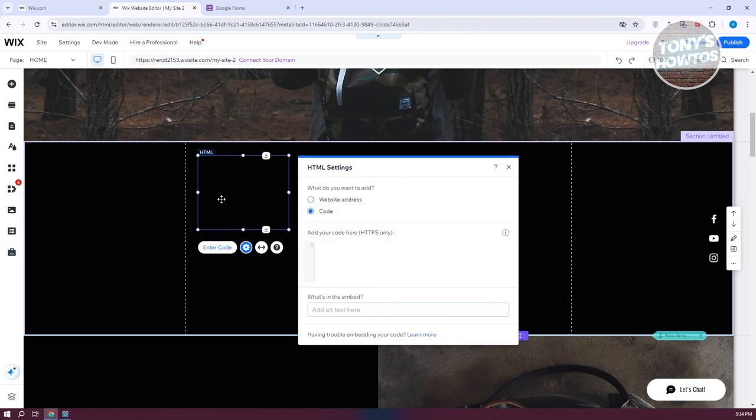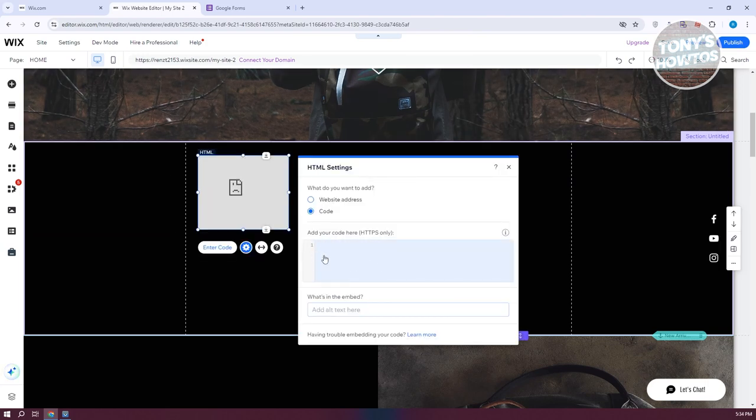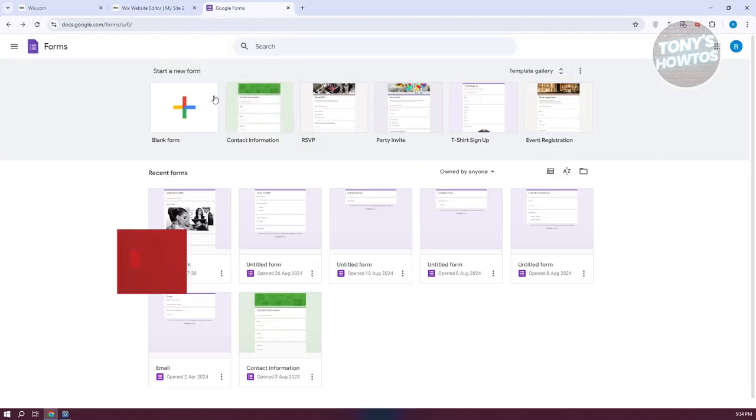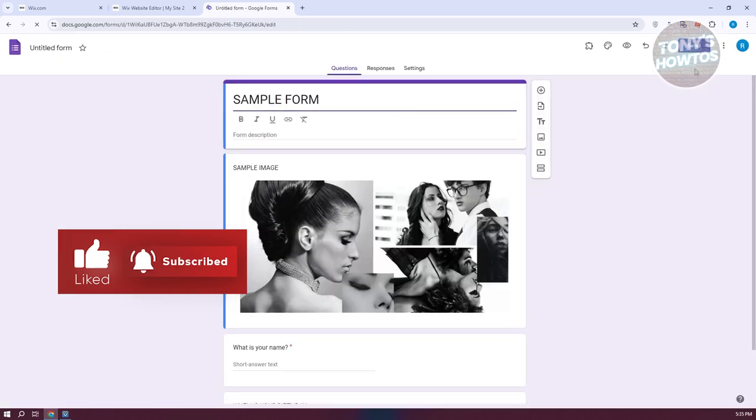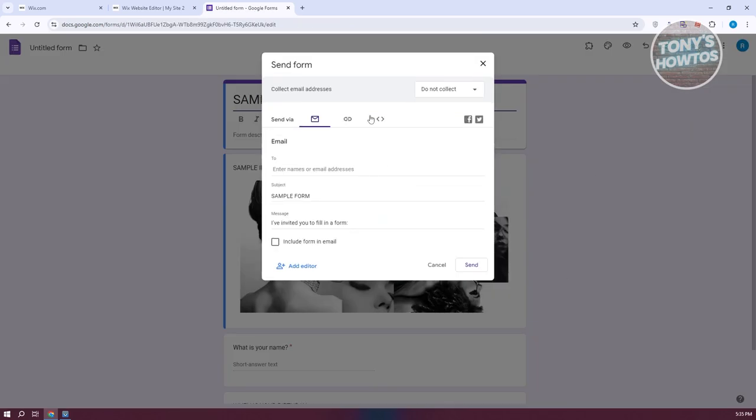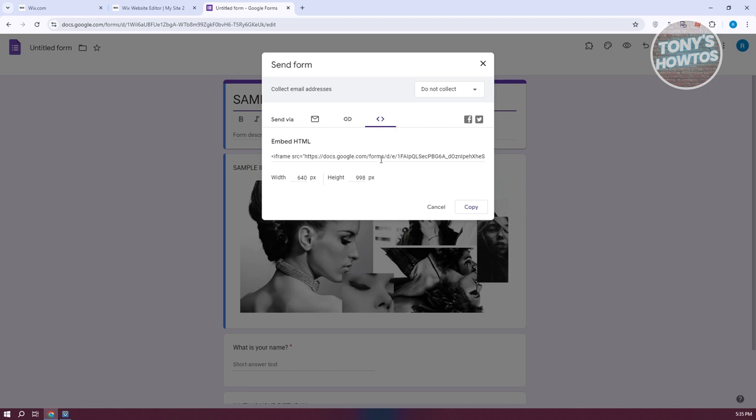Now, as you can see, we have this small space here in the add your code section. Now, in this case, what we need to do is just basically add your code here. So just to give you an example, I'm going to add my Google form here. So let's go and access our Google form here. Let's go and click on send at the top right. Let's go ahead and copy the embed or HTML here.